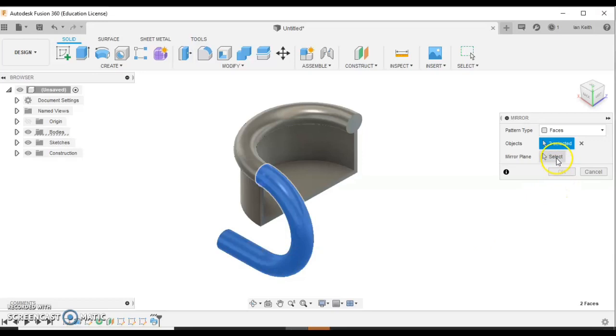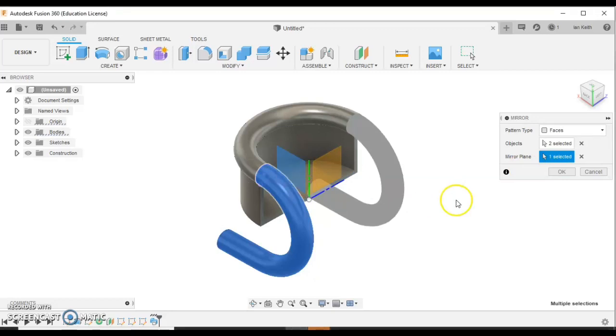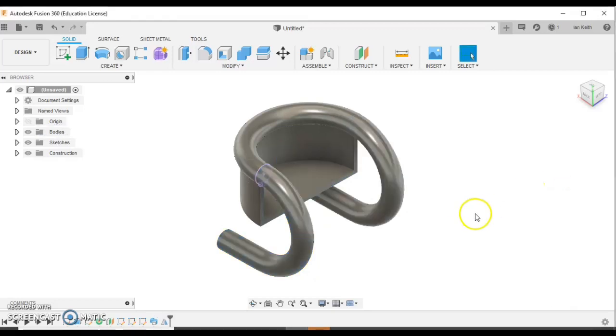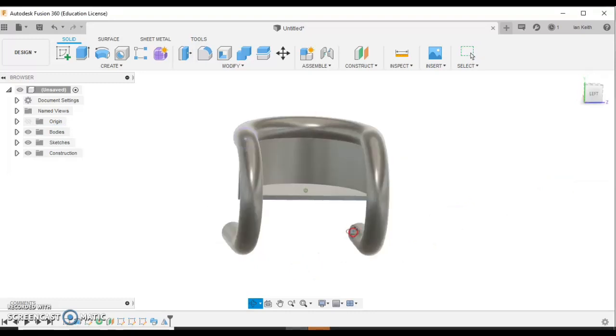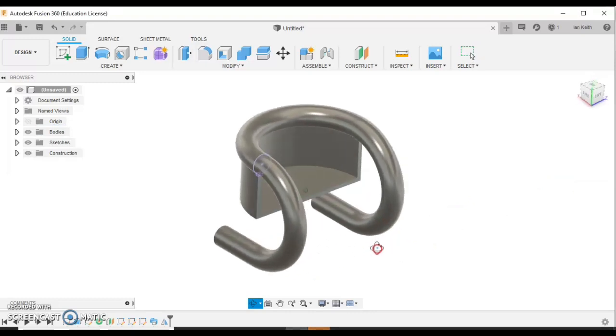I can then select the mirror plane by clicking here. The centre work plane shows up, so I'm going to select this one here, and it's going to mirror it across into this position like so. Now we've not quite finished. The last thing we need to do is extrude out this part here because the seat comes a bit further forward than we originally drew it.